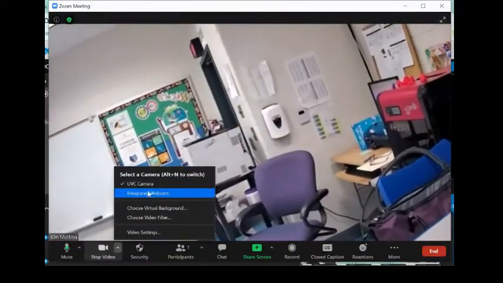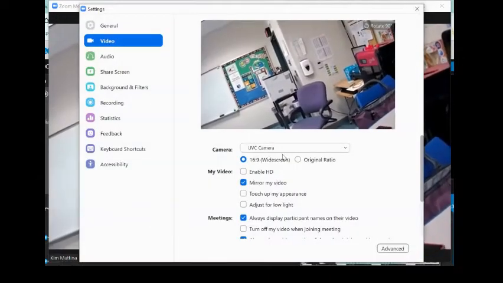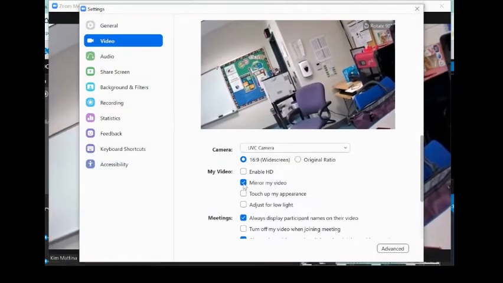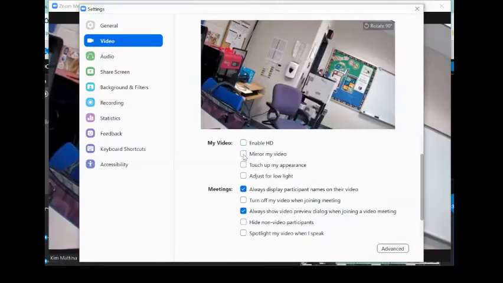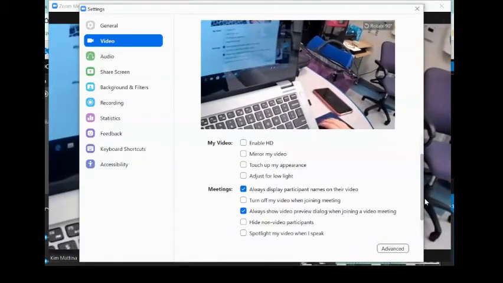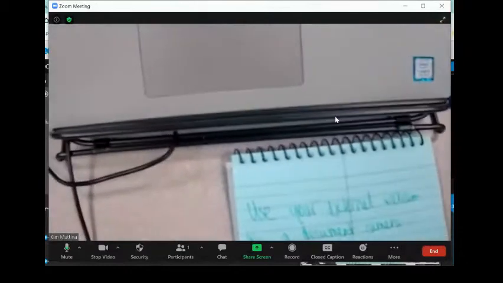Okay, so I might be holding it. I don't know why it's showing it reversed. So that's something that we would have to configure. So let's see. Let me go back into video settings. Okay, so there you go.